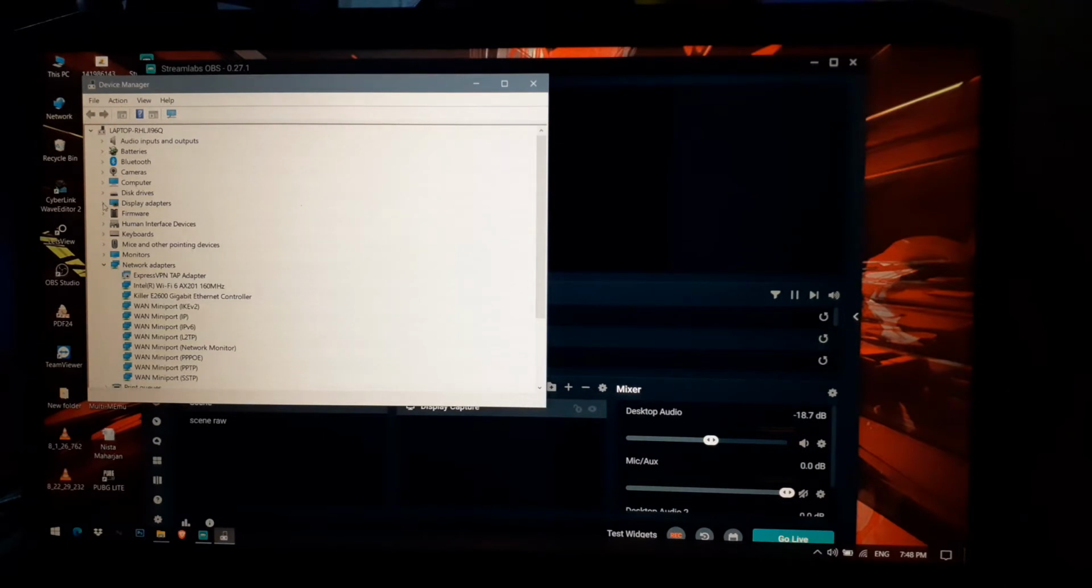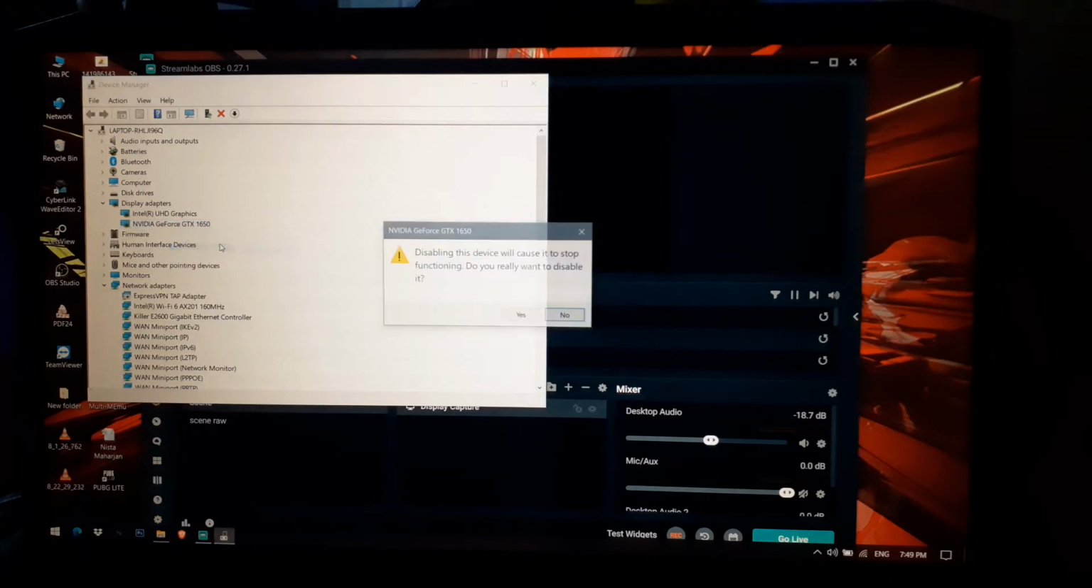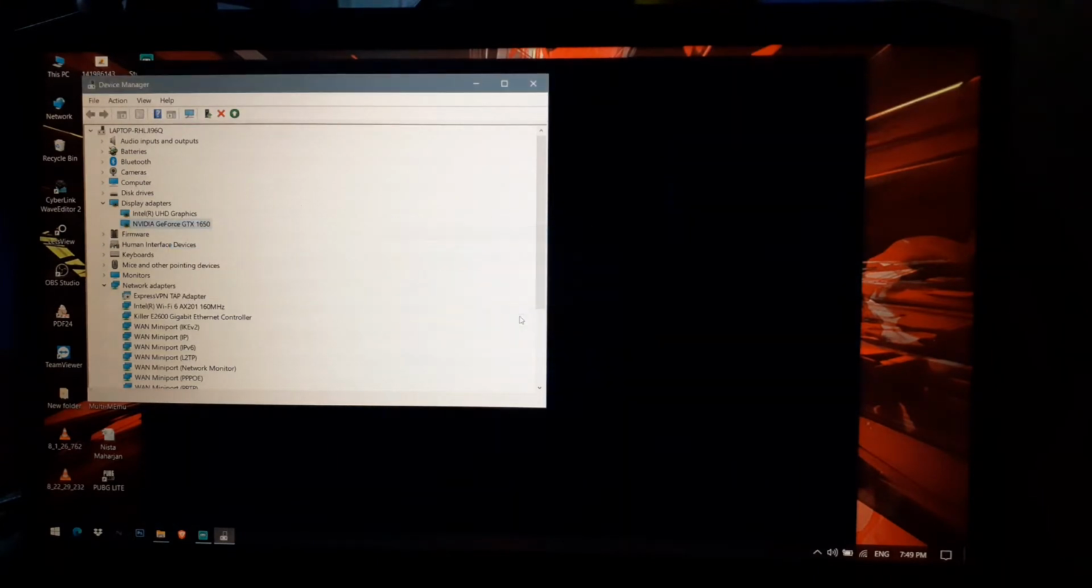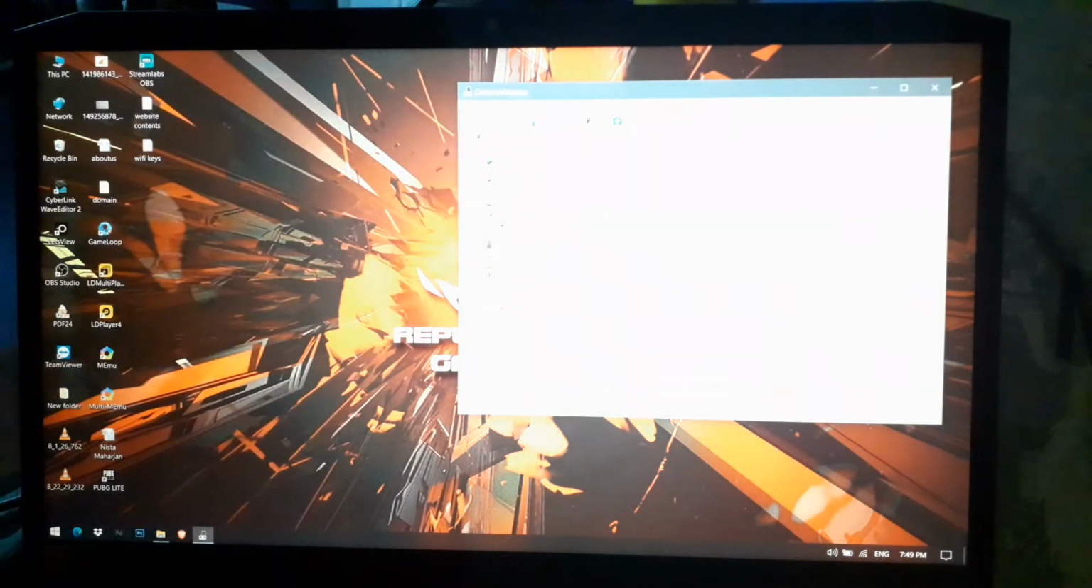So click on display adapter section and select the dedicated graphic card of your device, whether you have a PC or laptop. I have an NVIDIA GeForce GTX 1650 graphic, so I've selected my dedicated graphic card. You have to also select the dedicated graphic card of your device, right click on it and disable the graphic card. So click on disable and click on yes. So after disabling the graphic card, the Streamlabs OBS closes.